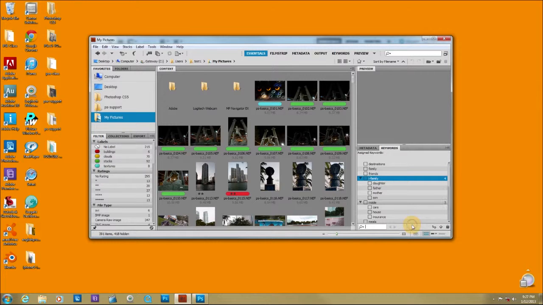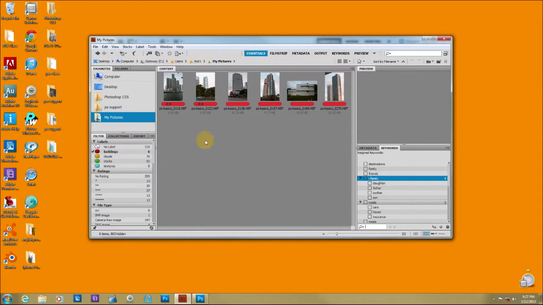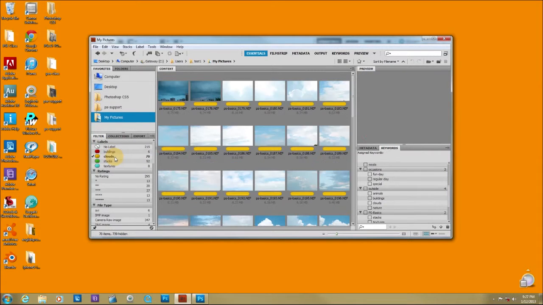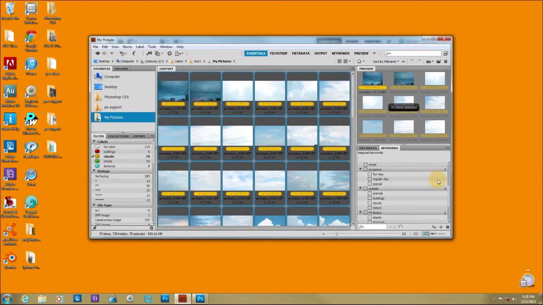What I like to do is use my custom labels first. So I'll go to the filter panel and choose Buildings, and then I'll select all of these. You can either press Control A or draw a marquee around them. Then I'll go to Outside, and these are alphabetized. Your keyword main categories are alphabetized. I'll choose Outside, Buildings, which is assigned. Great. Then I'll deselect that check mark. I'll go to Clouds, select all the clouds, and make sure that Clouds is selected. This will apply to all of them. That's 70 of them there.